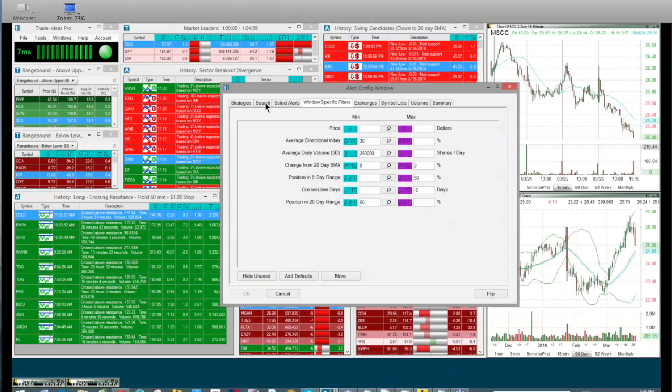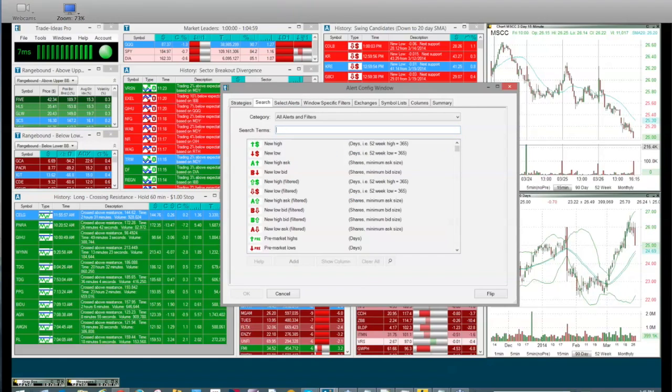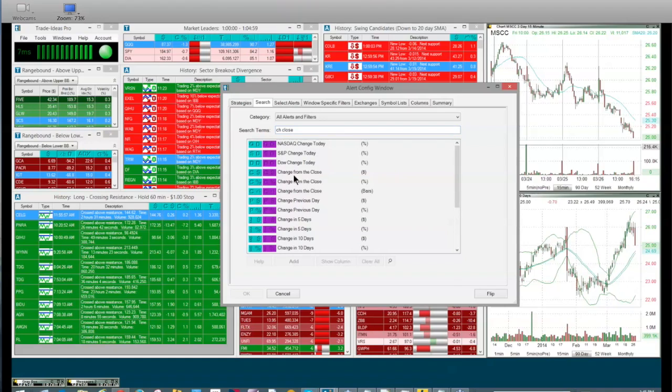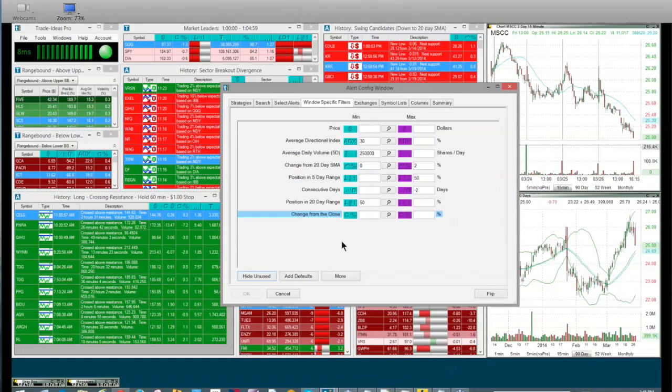If I wanted to make sure that it was going to be down today, I would just type in change from the close. I could do dollars or percent. I could add that filter. And if I want to make sure that it's a negative number for today, so it's now effectively going to be down 3 days in a row coming towards that moving average, I'll just make the max value 0 here. So it can't be a positive number. It needs to be negative.